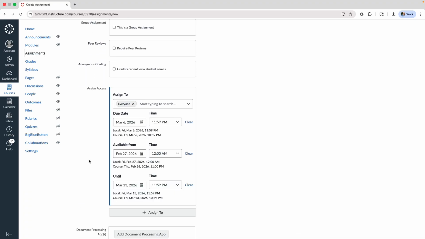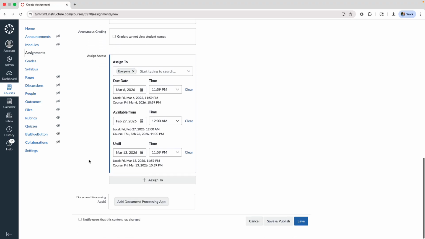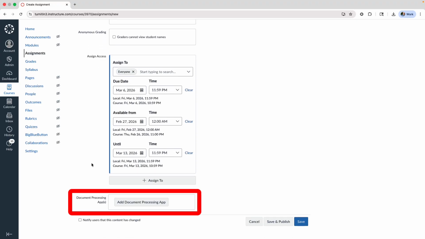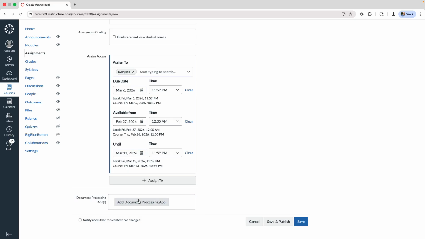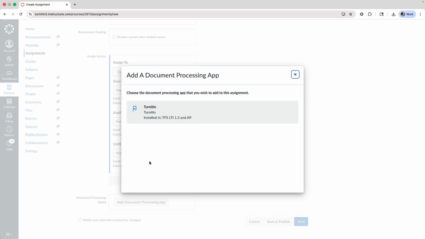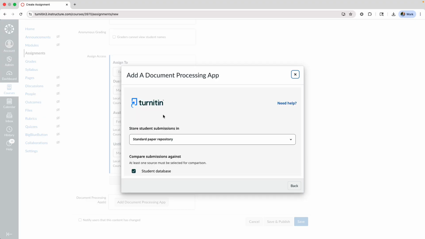In order to enable Turnitin, you will be adding a document processing app. Select the button to add a document processing app. Next, select Turnitin. If this is your first time using Turnitin, you must agree to the end user license agreement to continue. Options for Turnitin in your Canvas assignment are as follows.